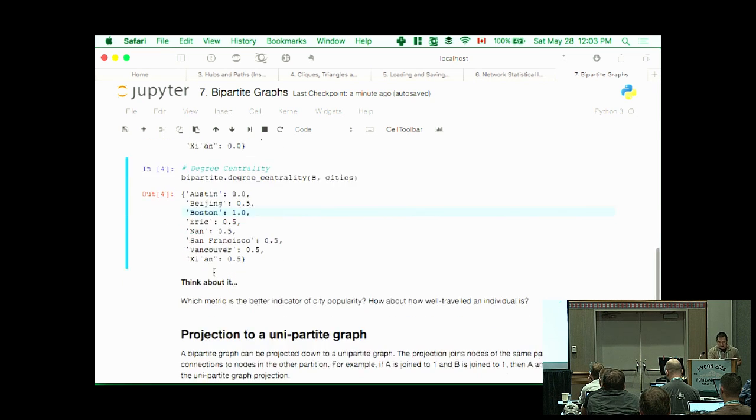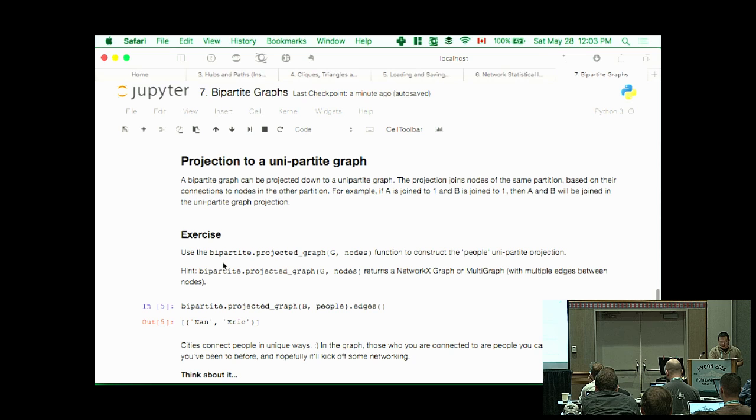Now, there's an interesting thing that you can do with bipartite graphs. You can actually create a unipartite projection of a bipartite graph. And that's a good way of condensing down your data from a complicated bipartite thing into something that's a bit more easy to manipulate, which only has one partition.